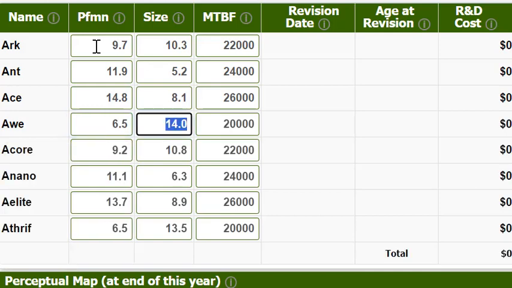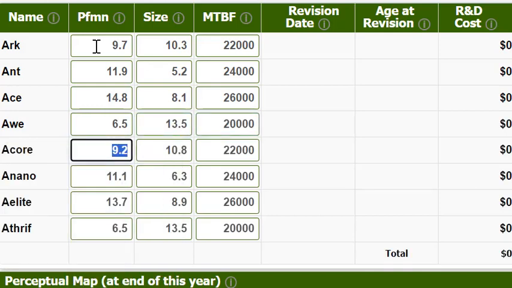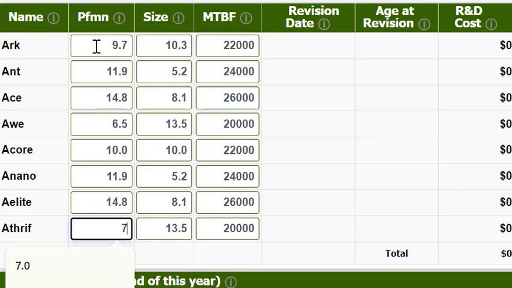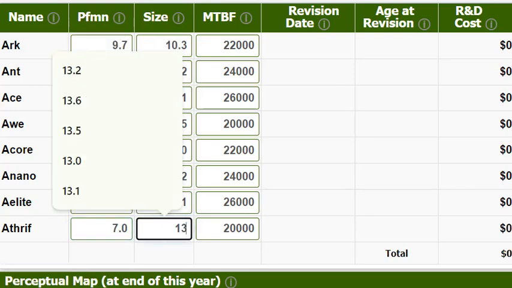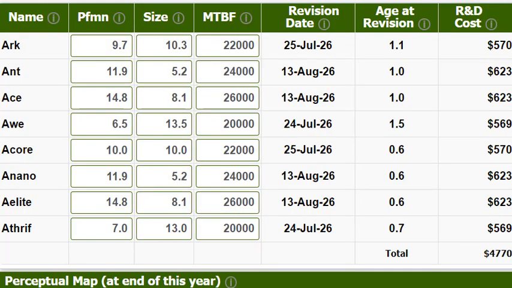So 6.5, that's 13.5. And then the second core product, that's 10 and 10, and the second nano 11.9 and 5.2, and 14.8 and 8.1, and also we have 7 and 13. So that's the way we update the performance and size for round 3 of CompXM.